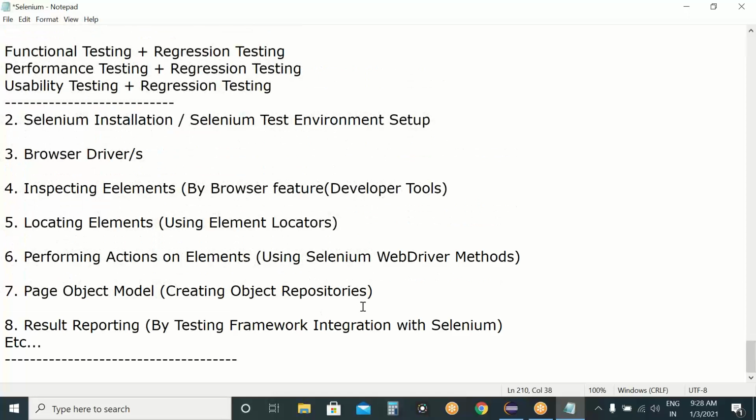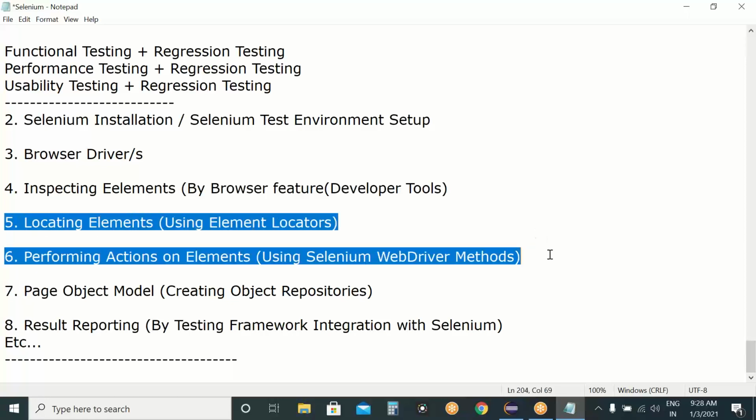Just observe, Pranati. Here I used a concept. These two concepts are important for our Selenium testing. For functional testing, locating elements and performing actions on elements. These two concepts are important.